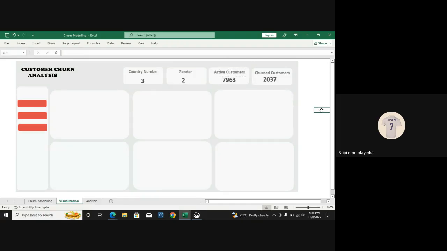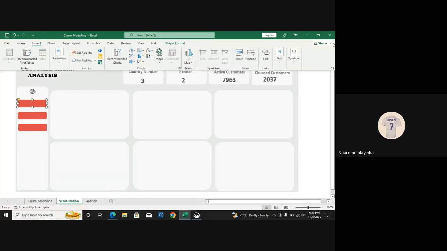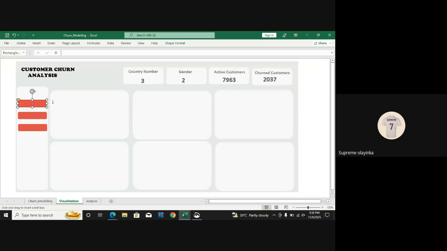Okay. So now let's go. So what do I want to do here? So I want to do something like this. So all these are just visualization gimmicks. So I just want to do a text box like this. So inside this text box, I want to write visualization.